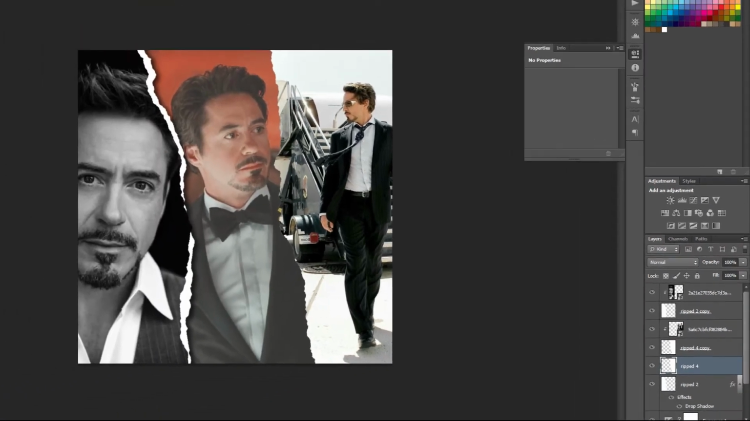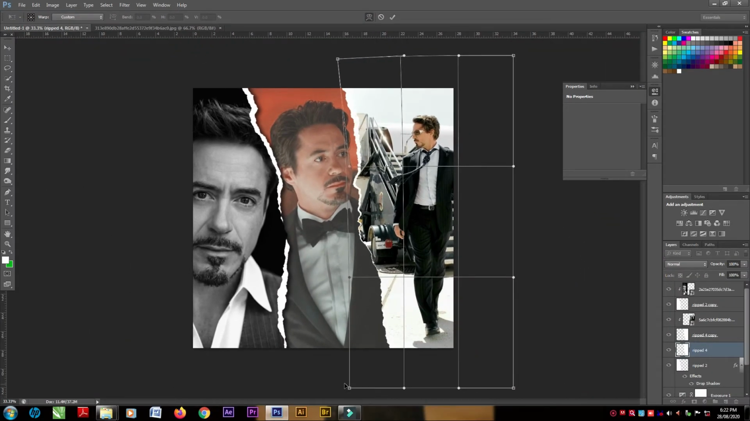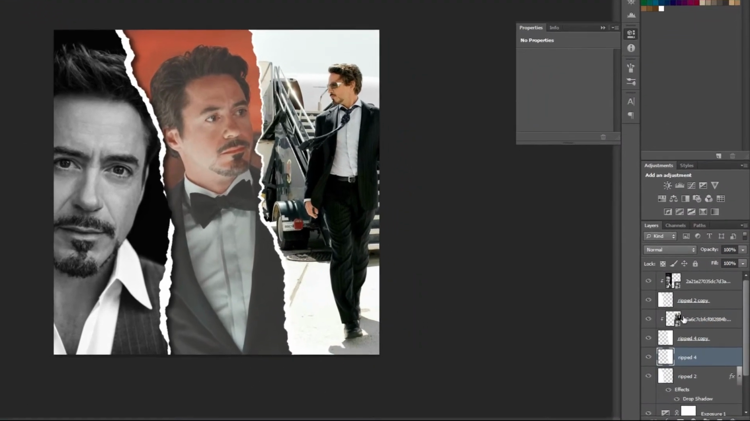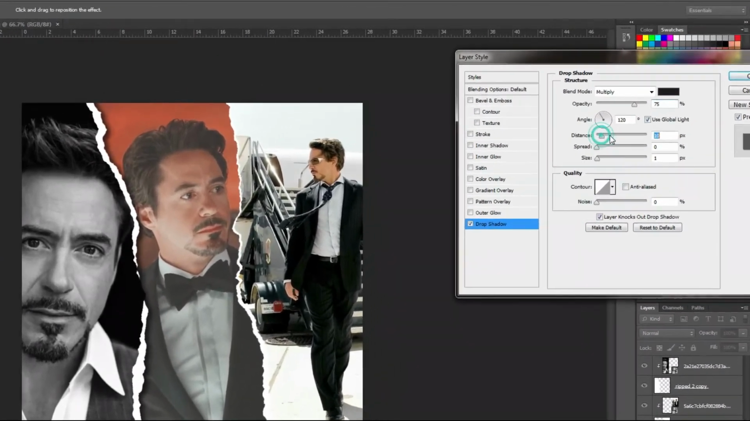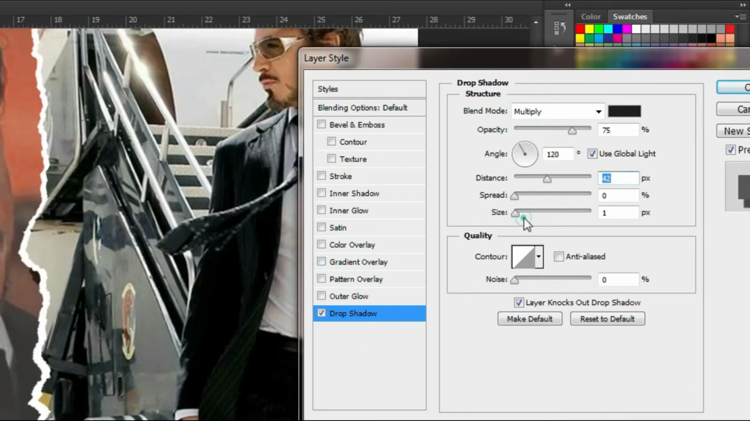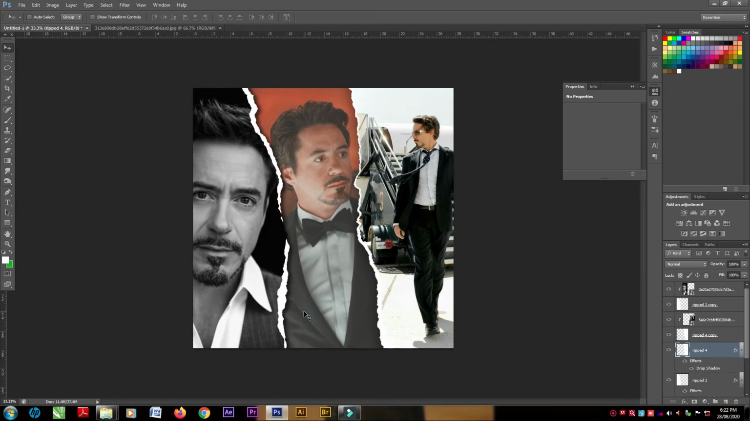Click Ctrl J for the layer, so you get a copy of it. Go to the warp option on the top. I'm going to warp it a little bit, the same procedure as I followed in the first image. Press enter. Set the ripped layer. I'm going to add a drop shadow again for this layer, as I did with the first ripped layer. Follow the same process, so you can see the changes and the shadow has appeared here. Click enter or OK if your changes are done. I'm going to add some text.